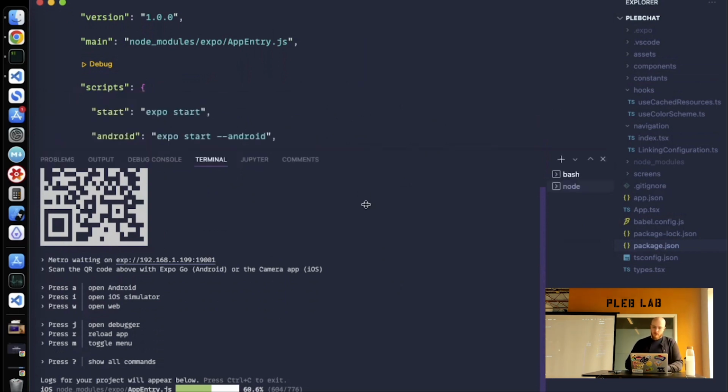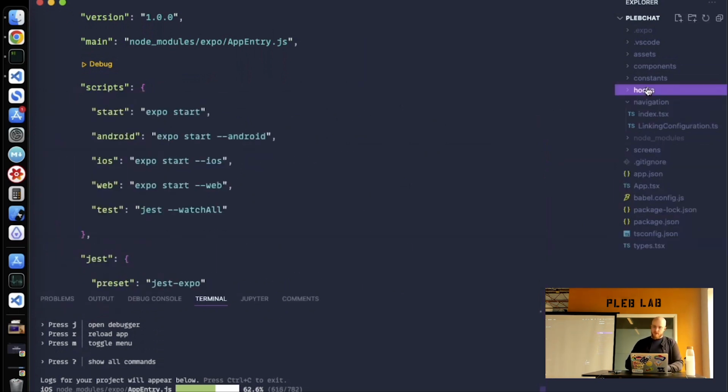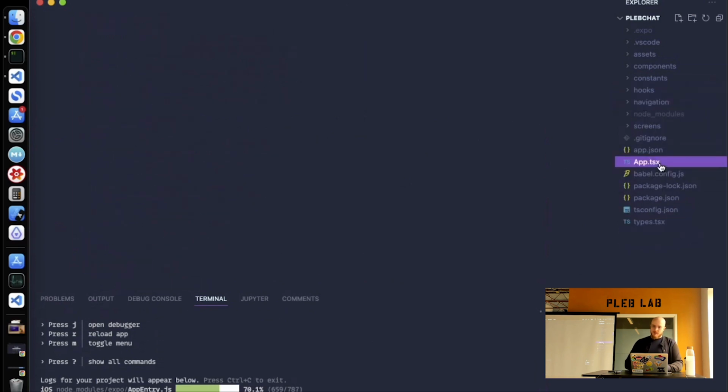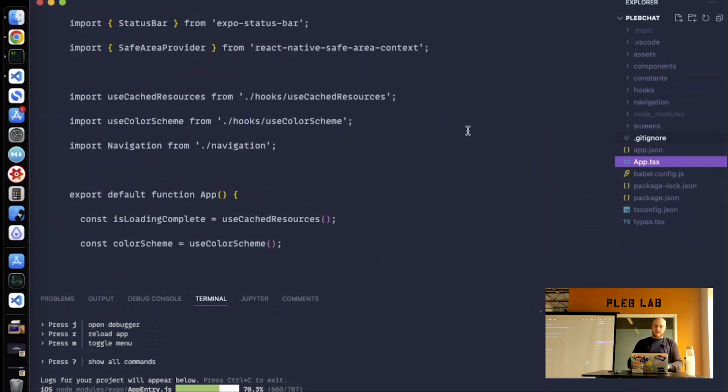So while that goes, let's take a little tour of what code we got from the starter template. All right, so the entry file is app.tsx. And get my colors here. My laptop's pretty laggy.